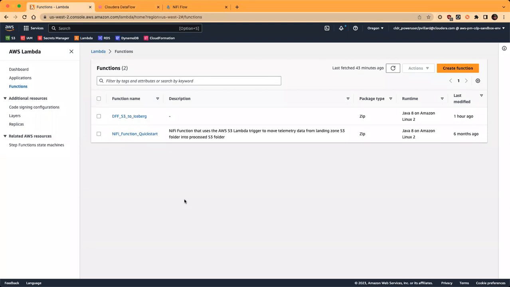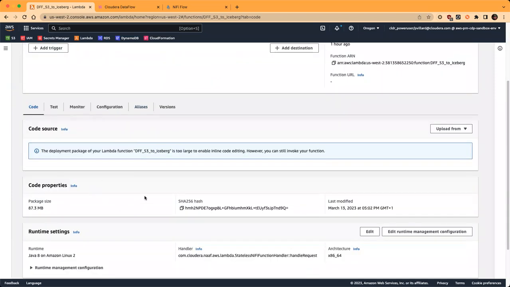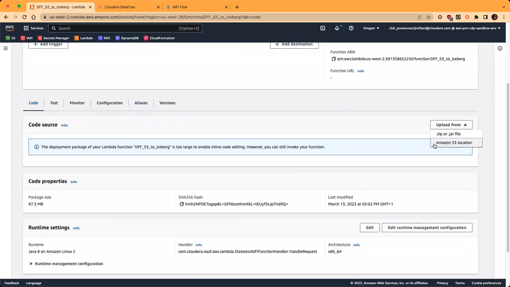So that's it. I will go very quickly on the basic configuration of the Lambda because I already covered this quite a bit, and this is very well documented in the Cloudera documentation. So let me show you the function I have here. So that's my Lambda. So I created my Lambda. In terms of code, I did upload from Amazon S3 location. I uploaded the file that I got from the DataFlow service that I just showed you before.